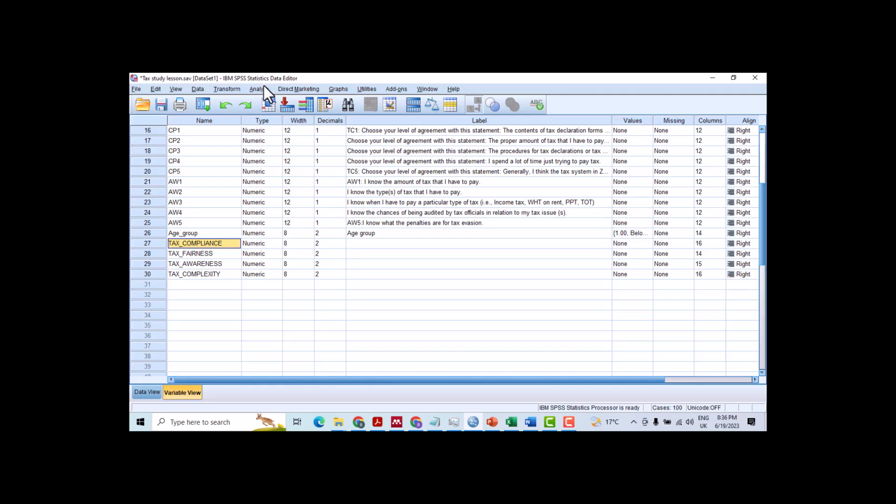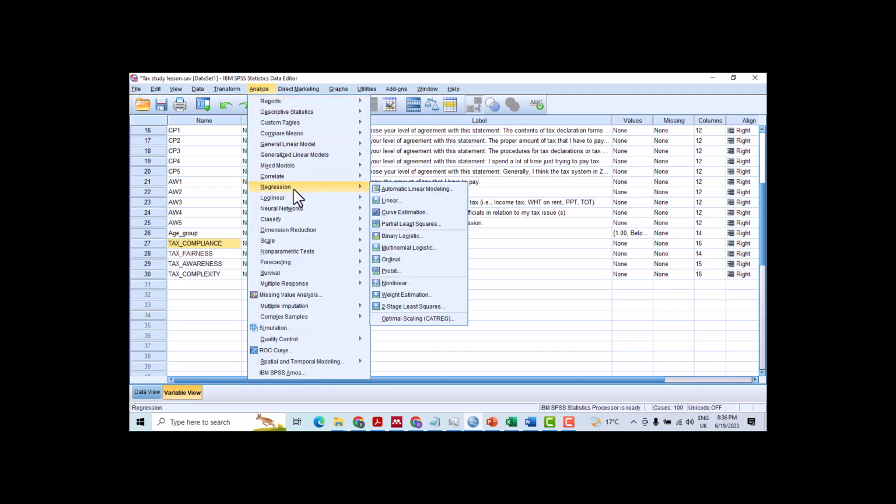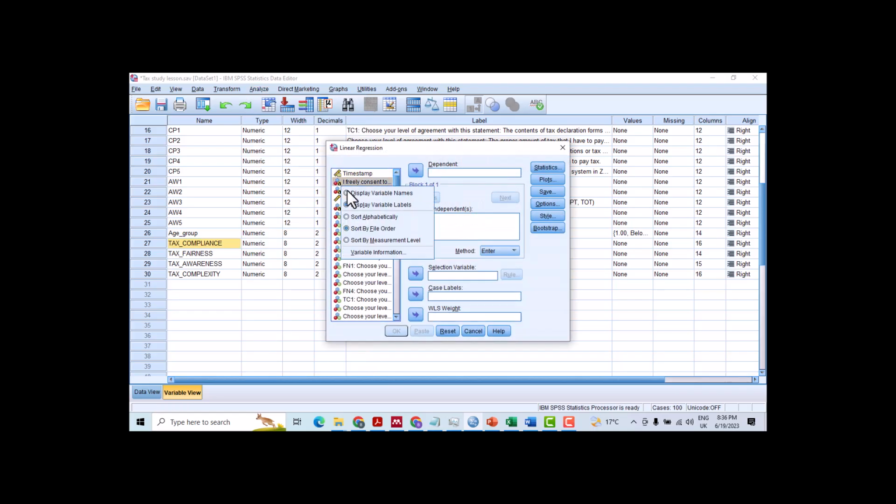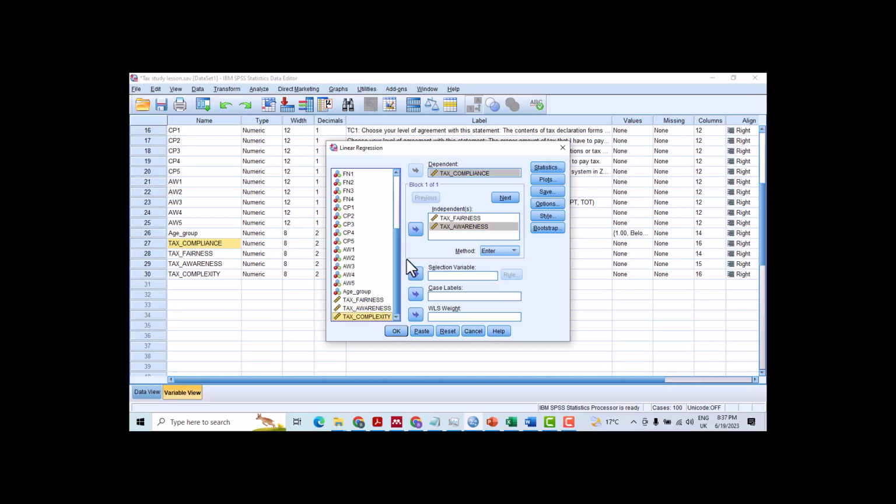So to do that, I'll just go Analyze, Regression, Linear, and then display variables, and I'm interested in those variables. So the dependent variable is tax compliance. I'll click there and bring it there. The independent variables are tax fairness, tax awareness, and tax complexity. So we've brought those there.